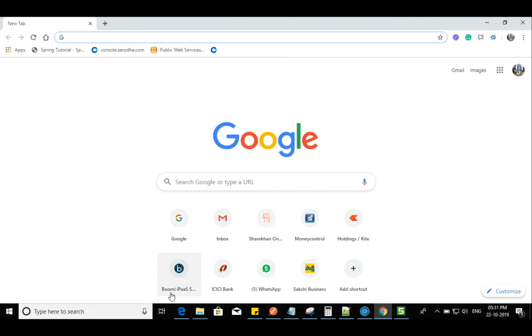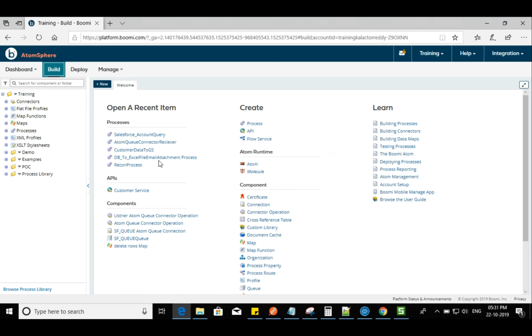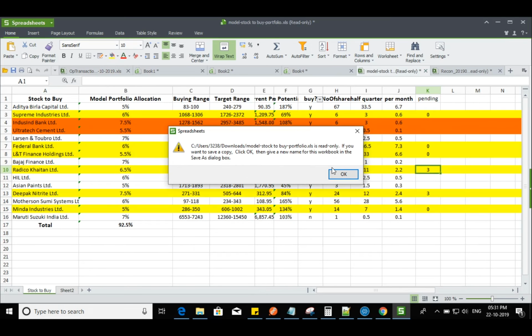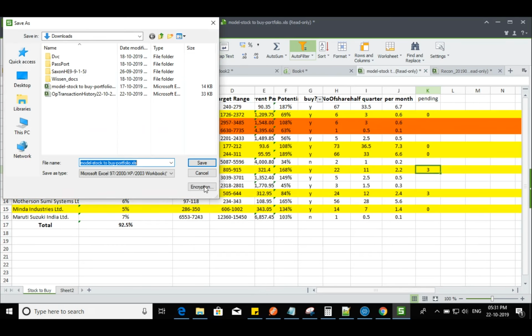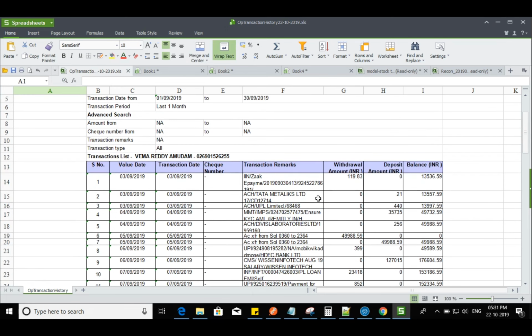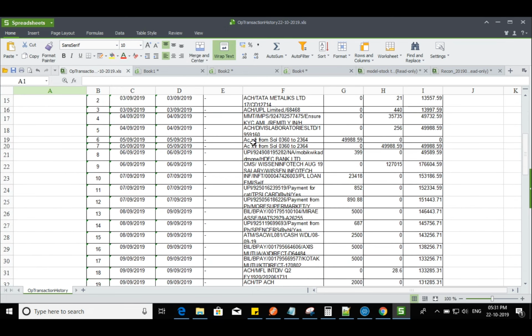Okay, today we will see how we can work with custom scripting and the business rule shape, and how we can use them. For today's scenario, I have already downloaded a transaction history file, which has all the transaction histories, and I wanted to do some kind of dividend calculation.